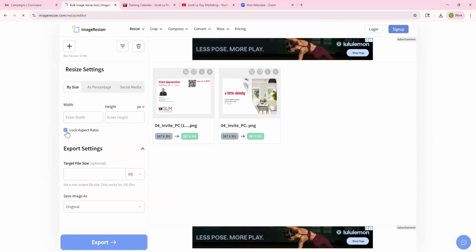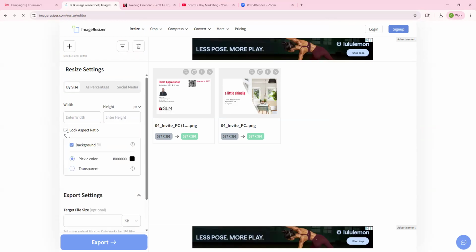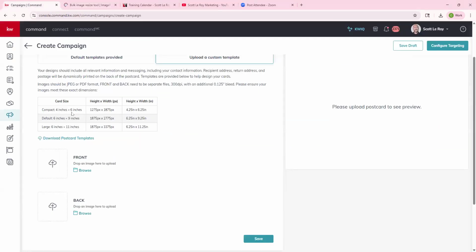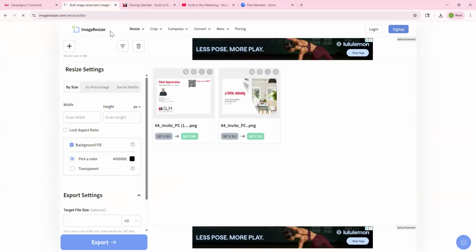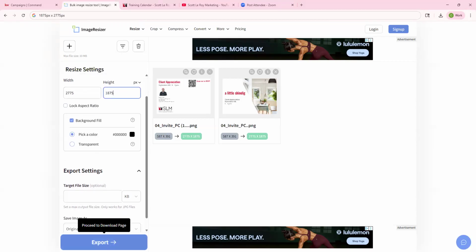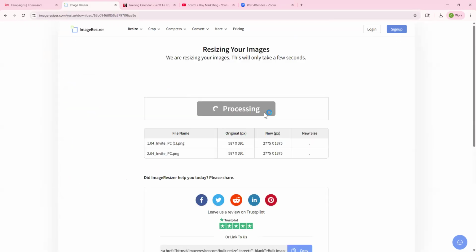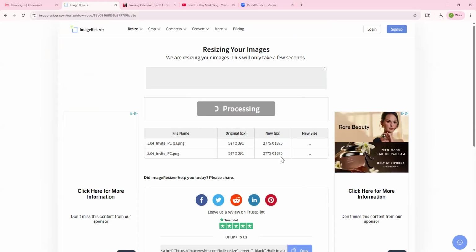Now you want to unlock the aspect ratio because if you leave that locked, it's not going to resize them correctly. So now we want to decide which size we want to create, a 6x4, 6x9, or 6x11, and I always use the pixels. We're going to paste those here so I can remember them. Our width is going to be 2775, and our height is 1875, okay? We're going to go ahead and do export. It's going to resize those, and then we're going to download them.